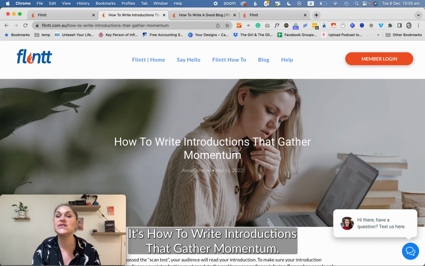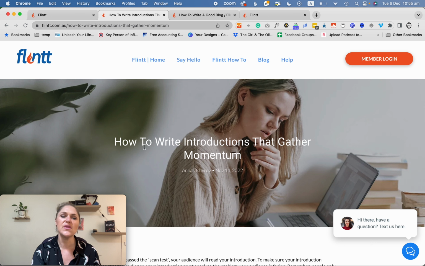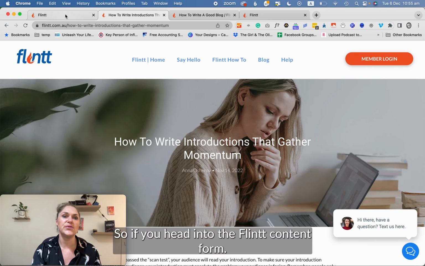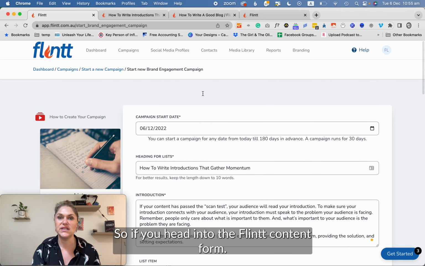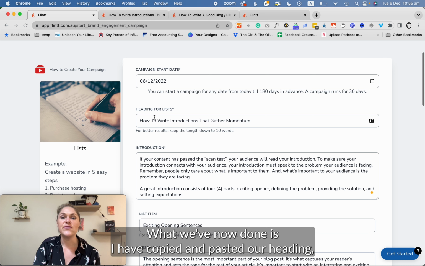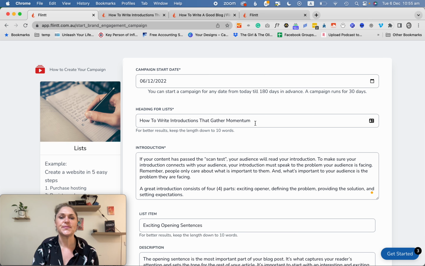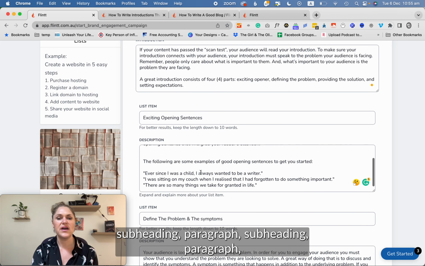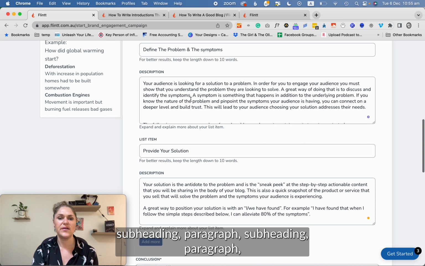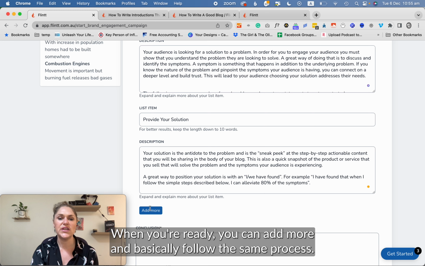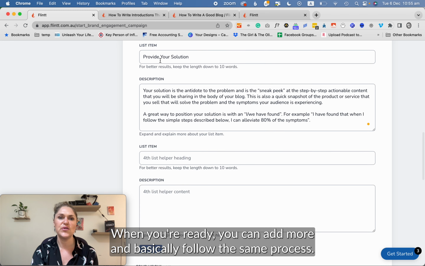It's how to write introductions that gather momentum. All right, so what we're going to be doing is copying and pasting the information from our blog into the Flintt content form. So if you head into the Flintt content form, here's one I prepared earlier. I have copied and pasted our heading, the introductory paragraph, subheading, paragraph, subheading, paragraph, subheading, paragraph. We're up to 3 different subheadings and paragraphs. When you're ready, you can add more and basically follow the same process.